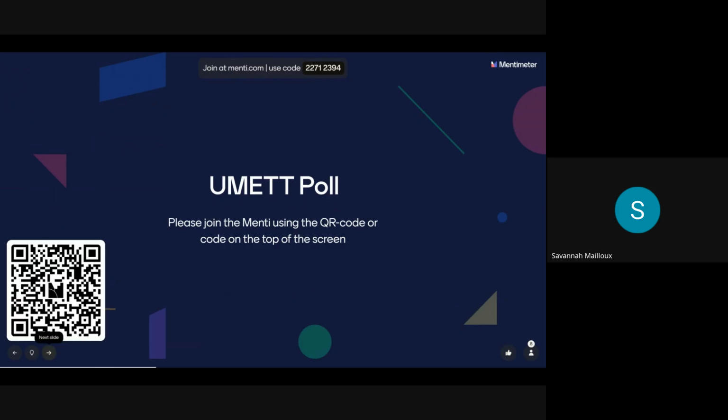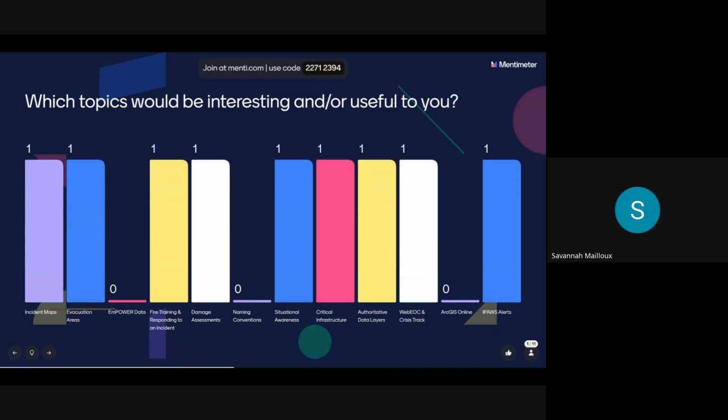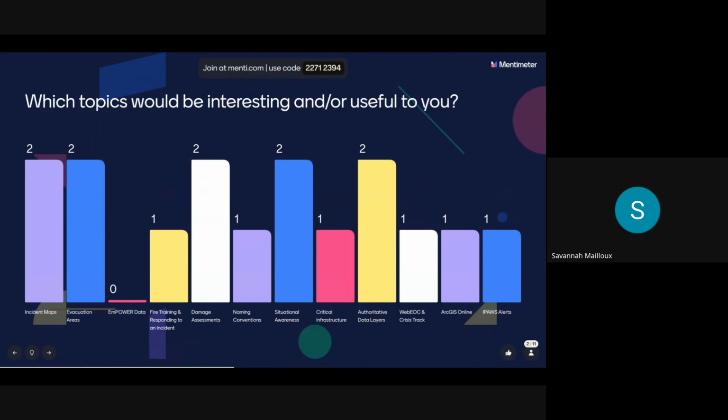But just for the sake of time, I'll move right through this. So these are the topics that we have identified as a board that we thought would be interesting or useful for GIS and emergency management across the state. That includes incident maps, evacuation areas, empowered data, fire training and responding to an incident, damage assessments, naming conventions, situational awareness, critical infrastructure, authoritative data layers, WebEOC and Crisis Track, ArcGIS Online, and iPAWS alerts.